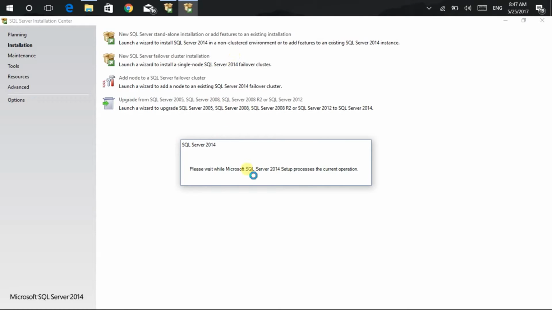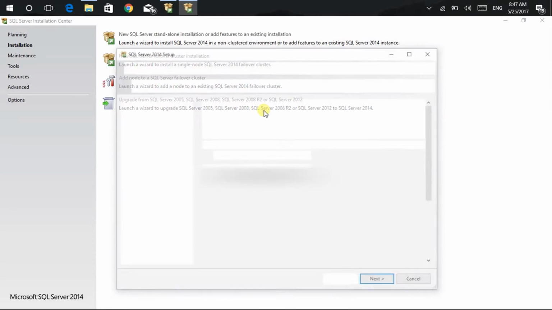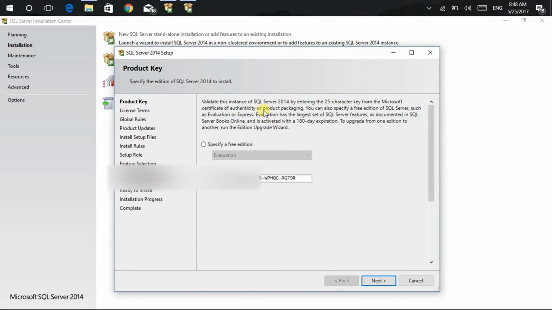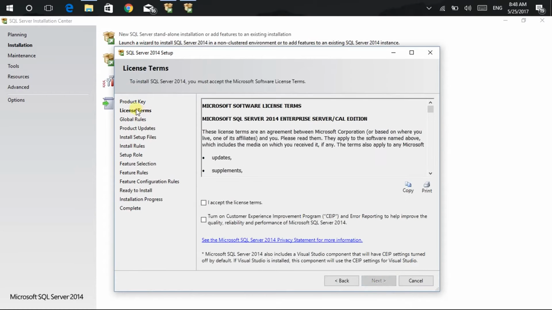A window has popped up. It says please wait while Microsoft SQL Server 2014 setup processes. Okay. I have a kind of setup which directly shows me the product key. Here it is, so you might not be able to see it. Let us go, next. So the product key has been done. You have to enter your own product key, use the crack and do whatever you want. Now it's the license terms. I will accept it.